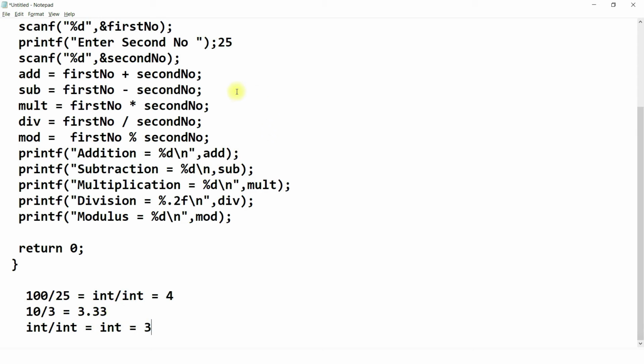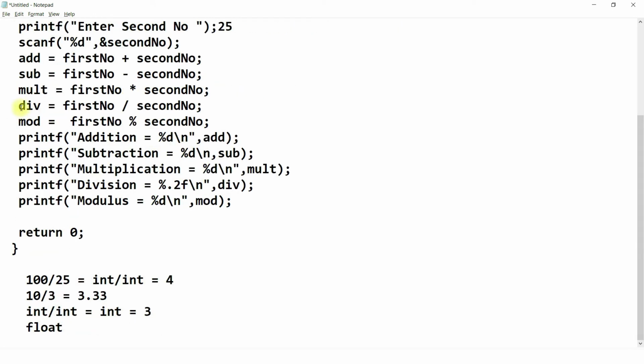If we observe here, we are storing the result of division onto the float variable. It means we are doing the operation here like this: float equal to int by int. Even though we are storing the result of division onto the float variable, still we will get only integer. We will not get this decimal part. This is because of the arithmetic expression int by int. We will take only integer. So, to get the decimal part also, we need to convert this one into float or this one into float.